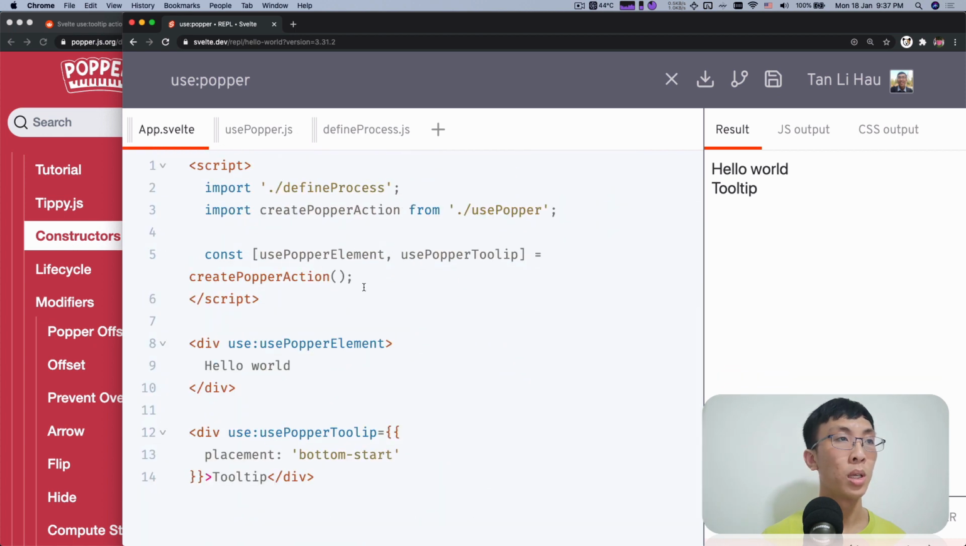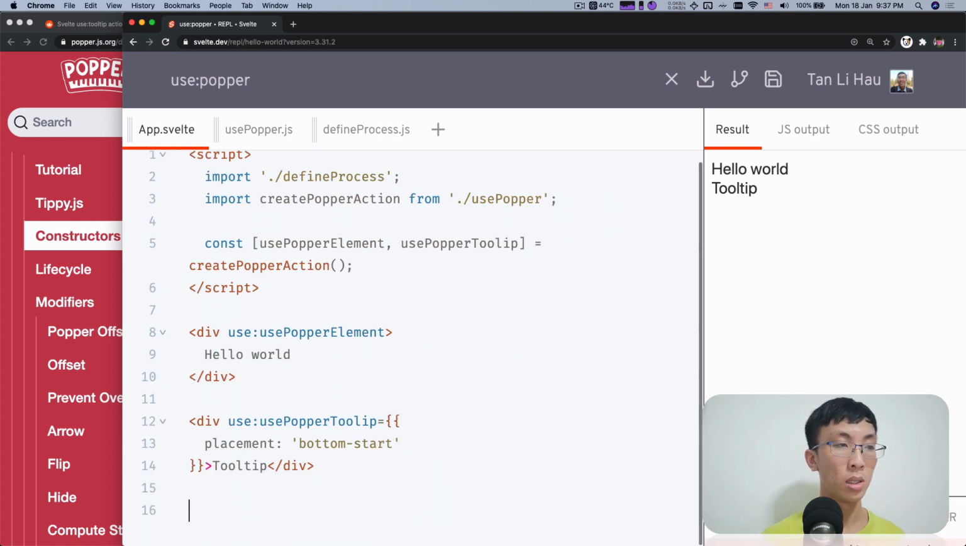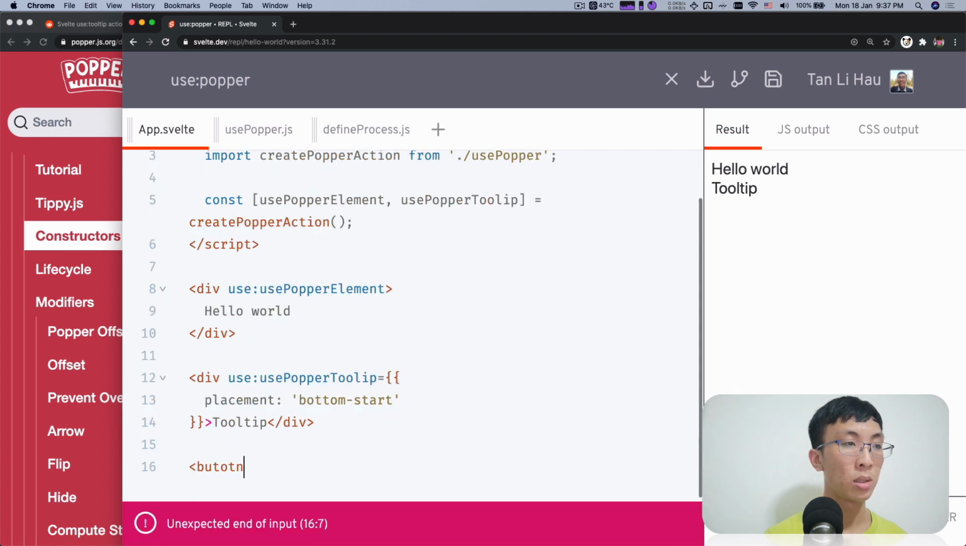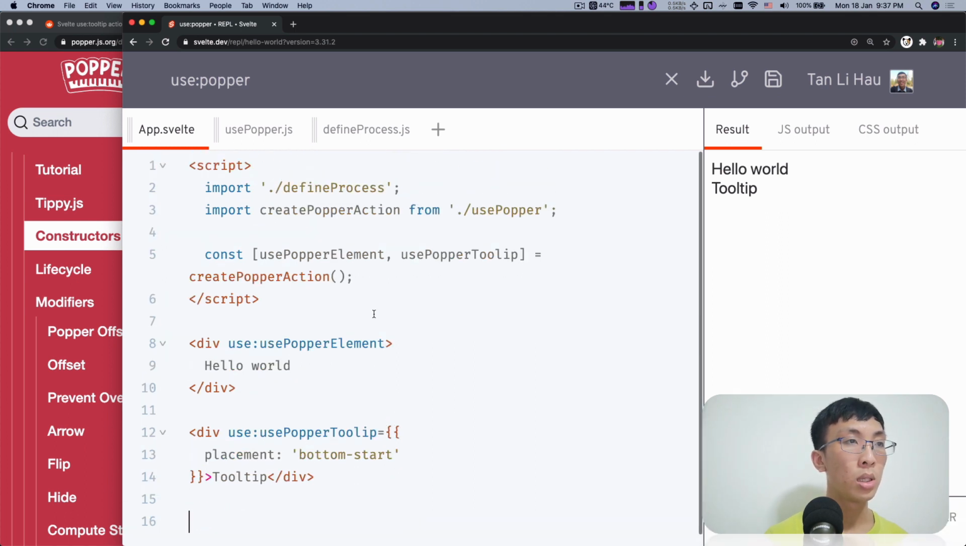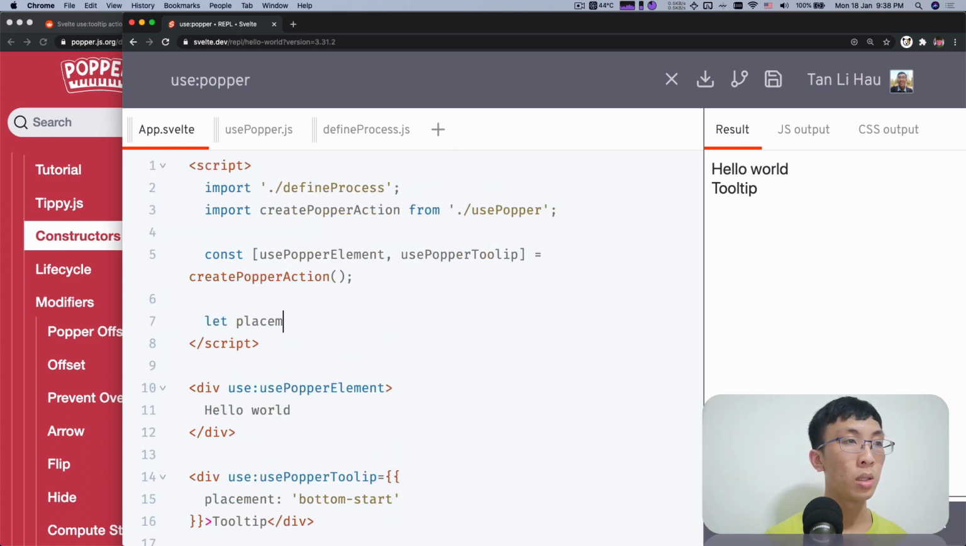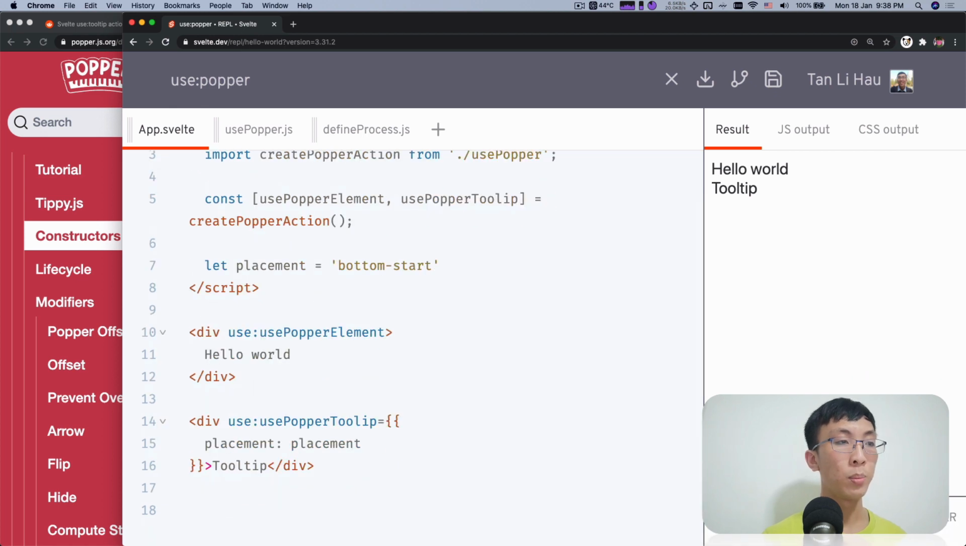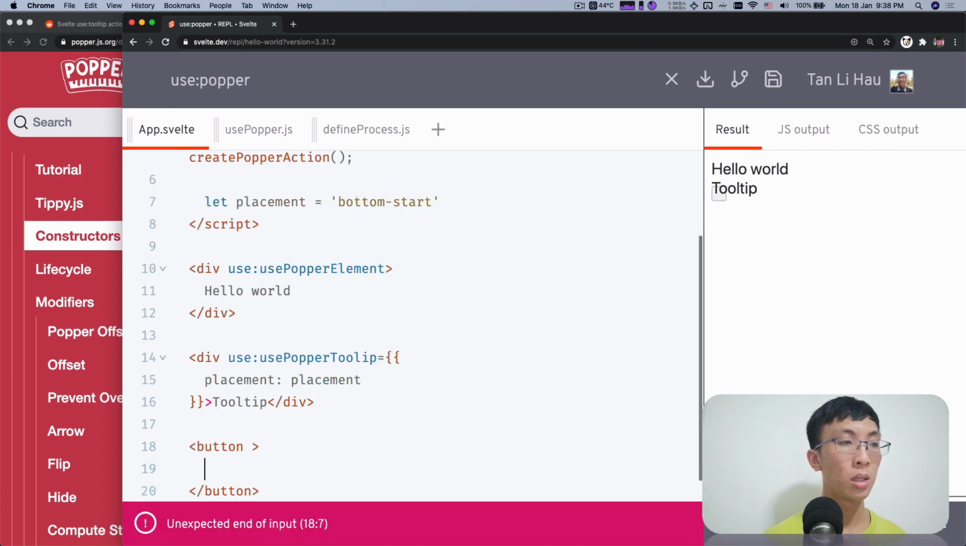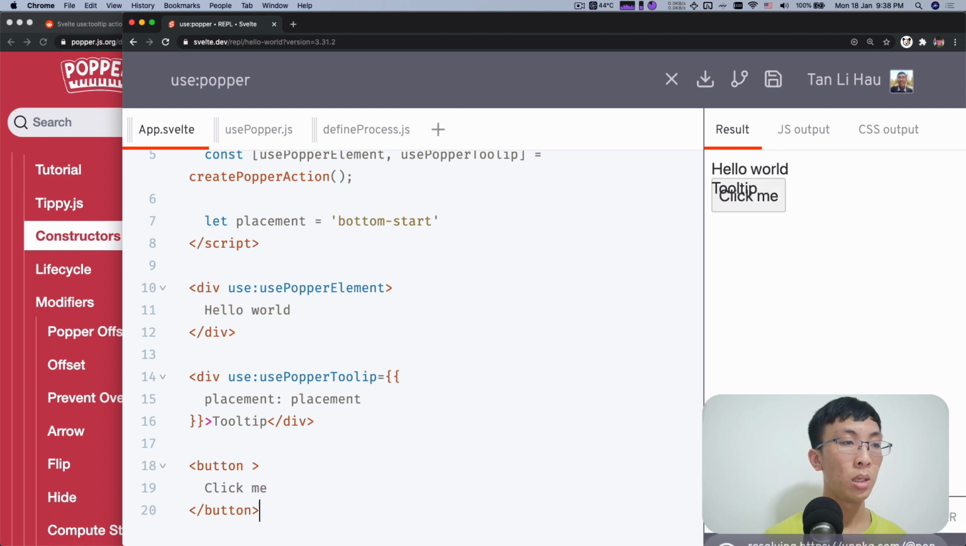Right. So now, let's try and see. So buttons. Let's make placement a variable. I'm gonna say starts. I'm gonna replace this placement over here, and I'm gonna have a button that says click me.